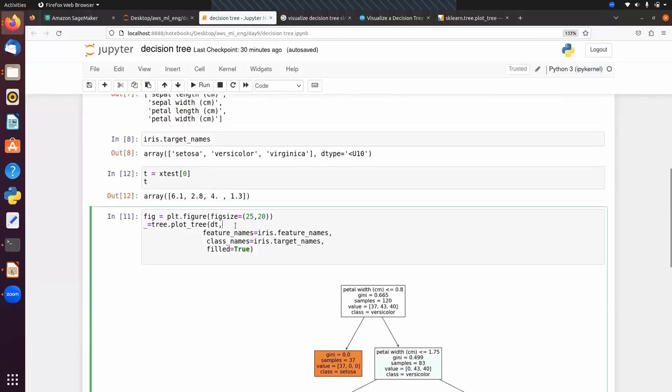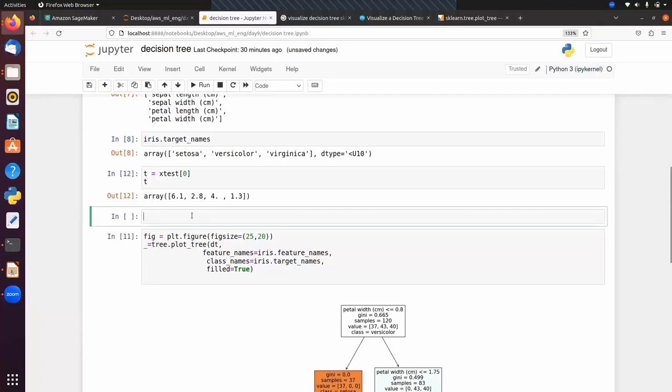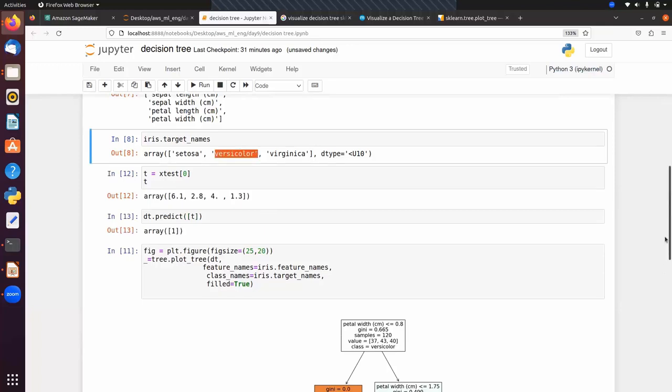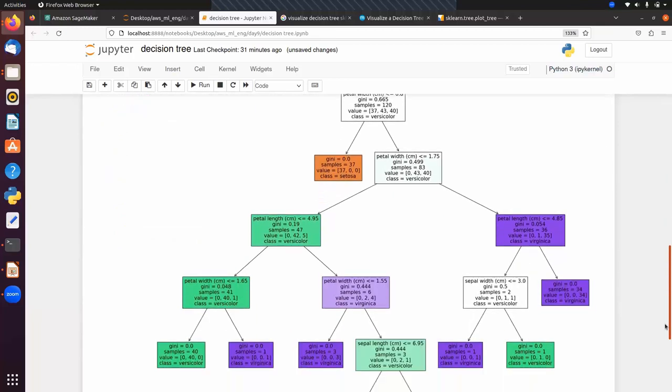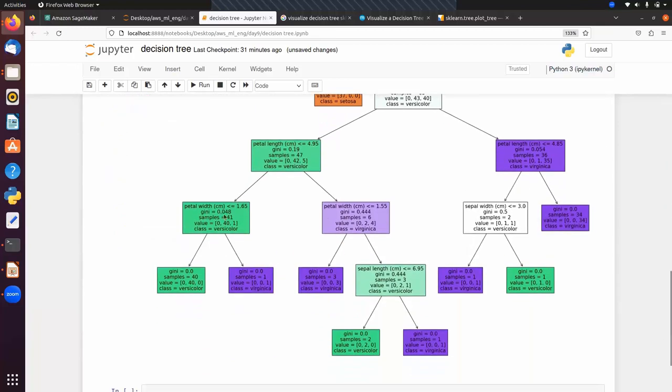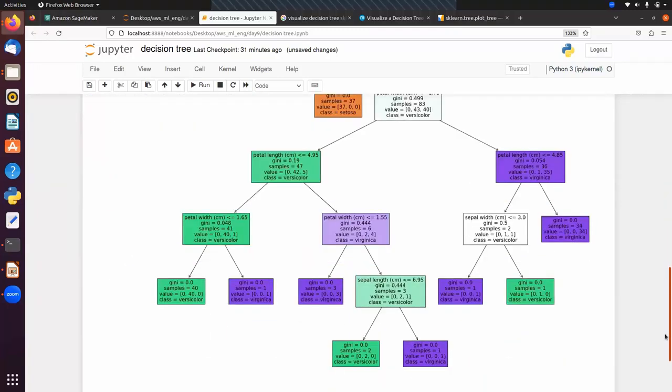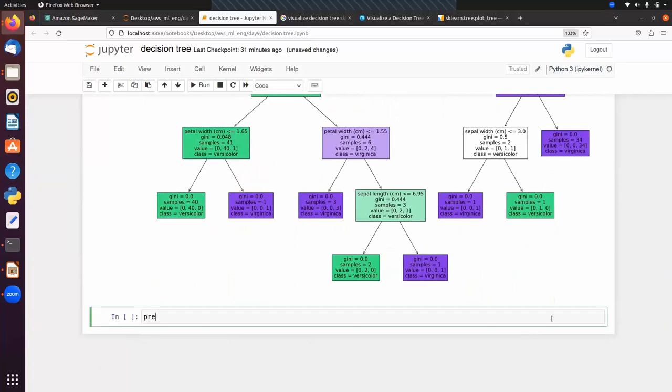I'll show you what the predicted label for the sample will be. dt.predict, and let's pass the sample. You can see we are getting class 1. Class 1 means versicolor, right? And we can get the same thing from this graph: class versicolor.